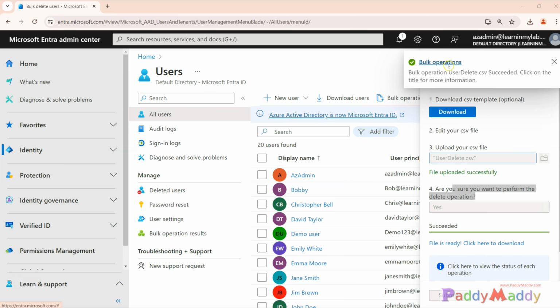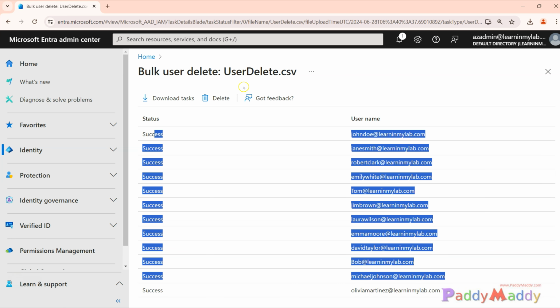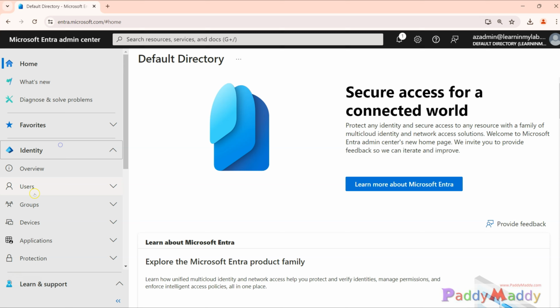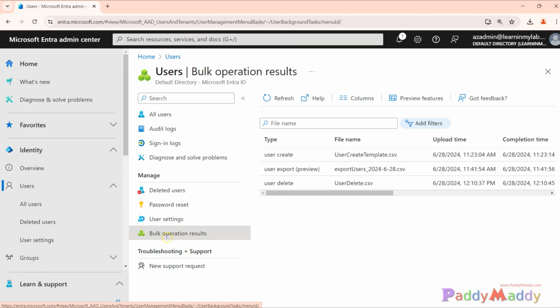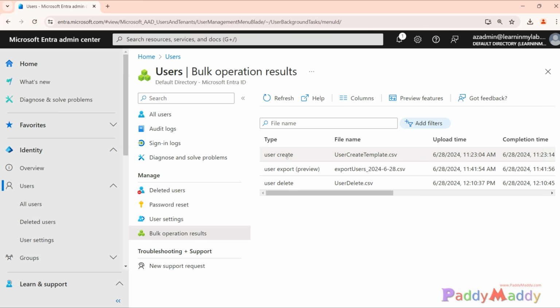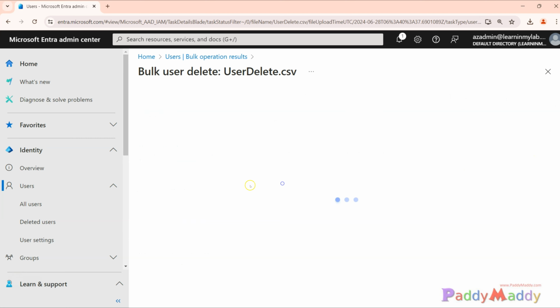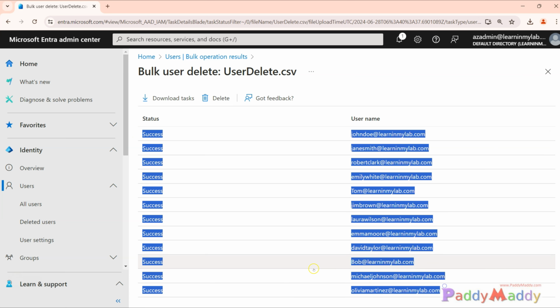As we can see, the status is completed successfully. You could get the results directly from here, or you could click here to see the status. So success, all these accounts have been successfully deleted. You could go back to Identity again, under Users, All users. You can check the bulk operation results here. This is the file which we uploaded for user delete. It is a success. In case any of them are not successful, it will give you a status that it's not a success.